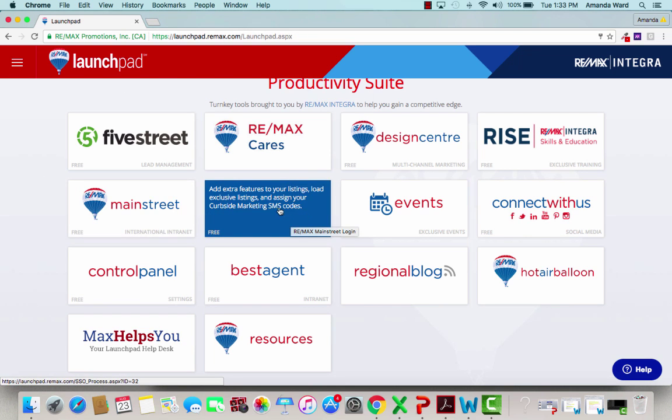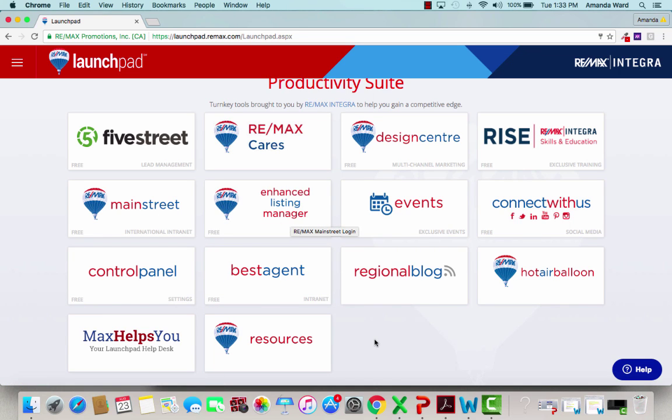We also have the Enhanced Listing Manager. So this is where we're going to go to access our listings on remax.ca. This is where you could go to add exclusive listings, to change the order of the photos as they appear on your listings. It's also where you're going to go to access curbside marketing. So that's the text program with the sign writers. So all of that stuff will now be accessed on the Enhanced Listing Manager.